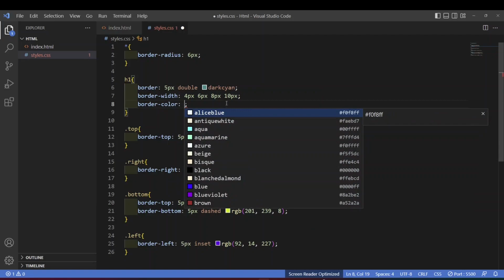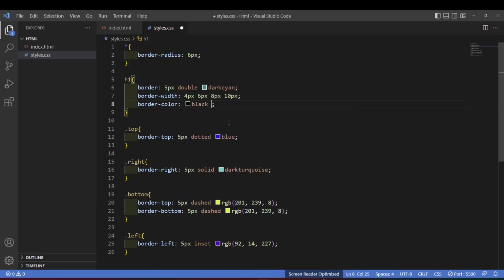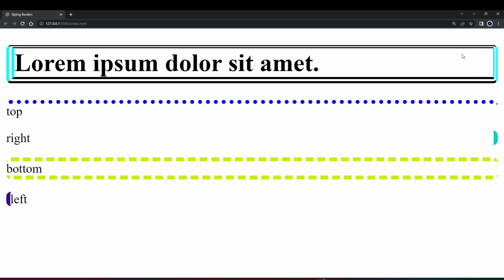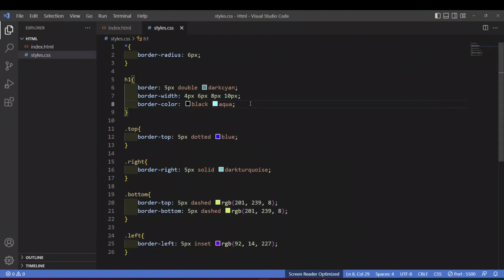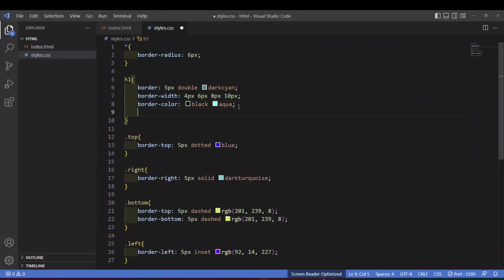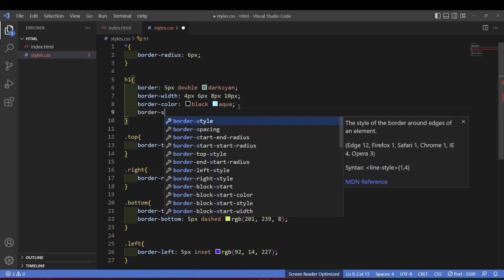And now let's set the top to black and then the sides to aqua. And there we go. So this doesn't look too bad. Of course we can do that with the border styles too. So let's actually do that. So border style.